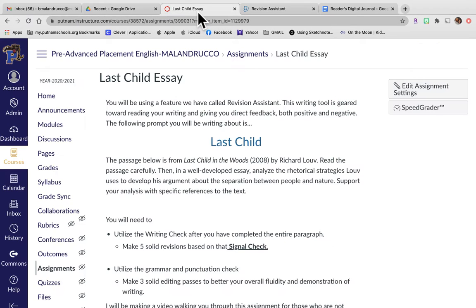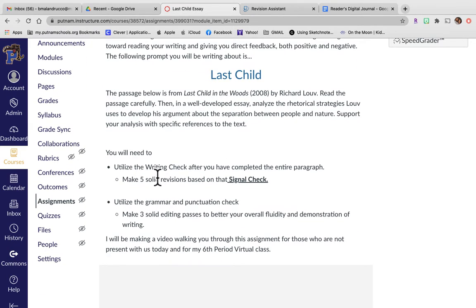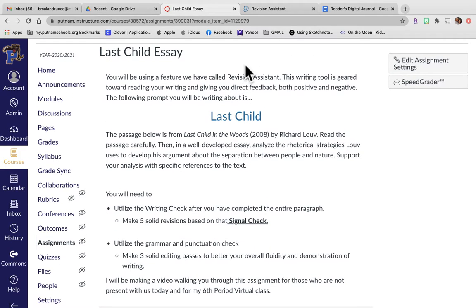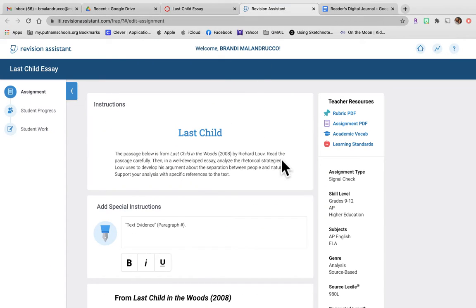If you want to go back over to Canvas, you still have that tab open, and you can see all my instructions about what Revision Assistant is and how to use it. You will need to utilize the signal check after you complete your entire essay. It should say essay, not paragraph; I will fix that. I want you to make 5 solid revisions based on that signal check. And then you have grammar and punctuation checks, and you have to do 3 of those as well. In this application that we have access to, it's a great feature.